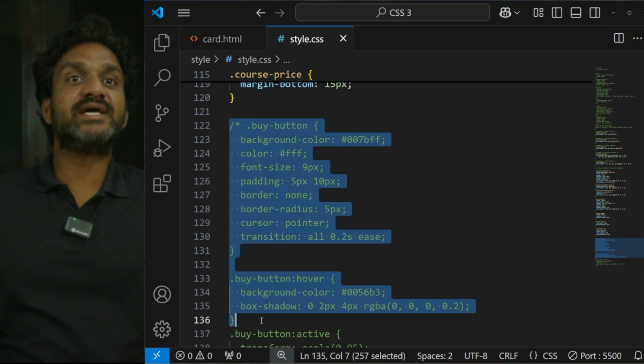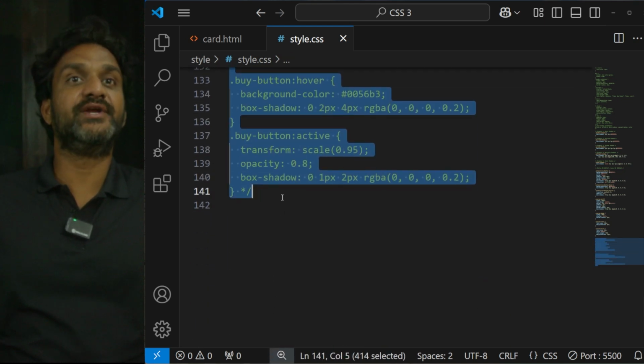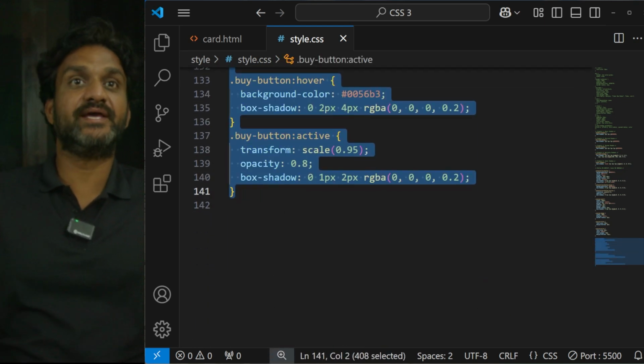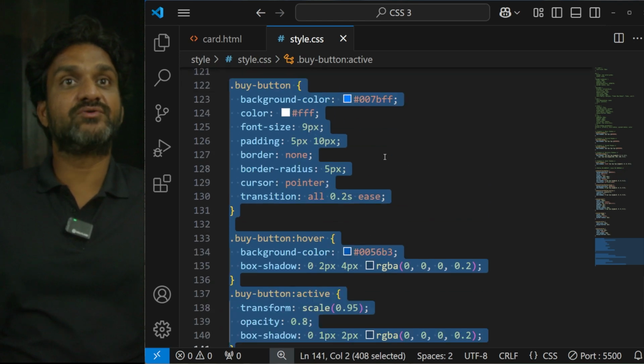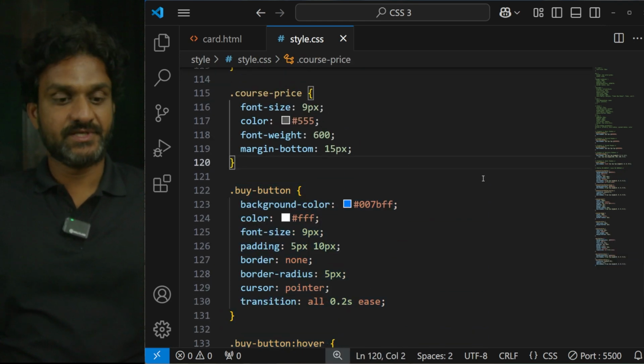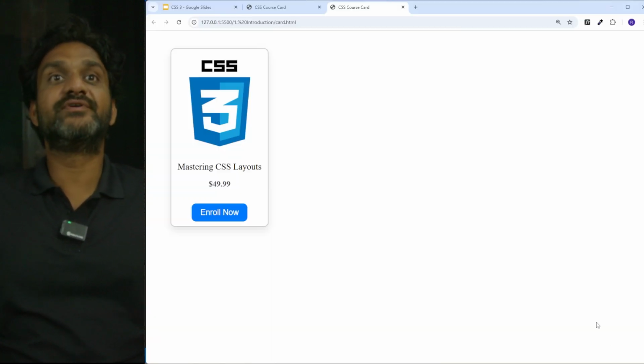So these styles were already discussed in our previous video. So the same styling I am applying. So that is the reason why I am not going to discuss all these concepts. So let's see the output. So how it will look like.